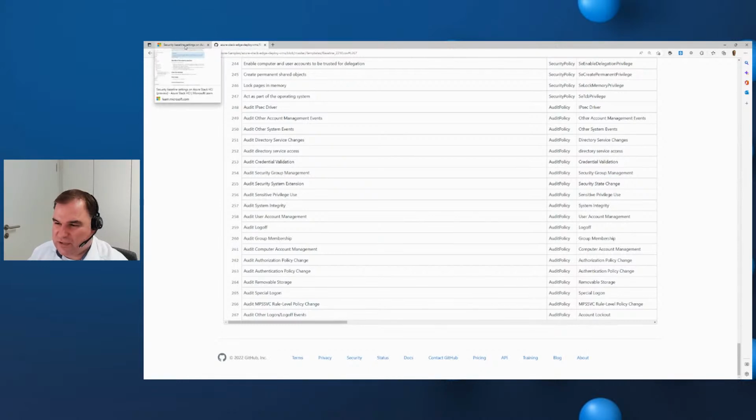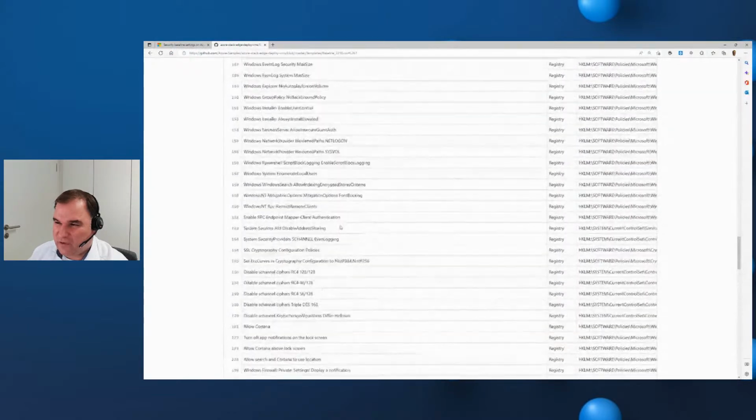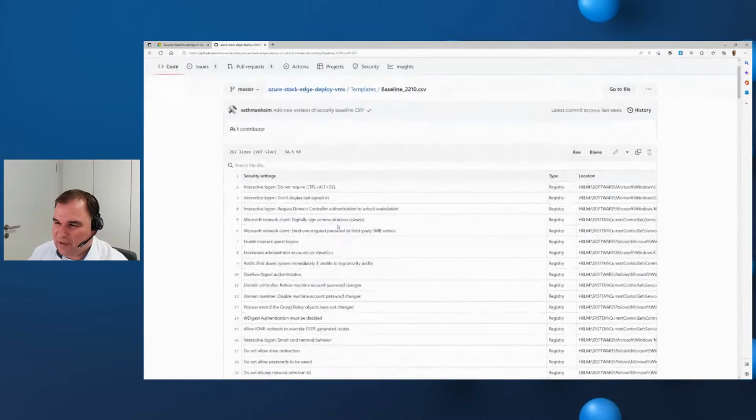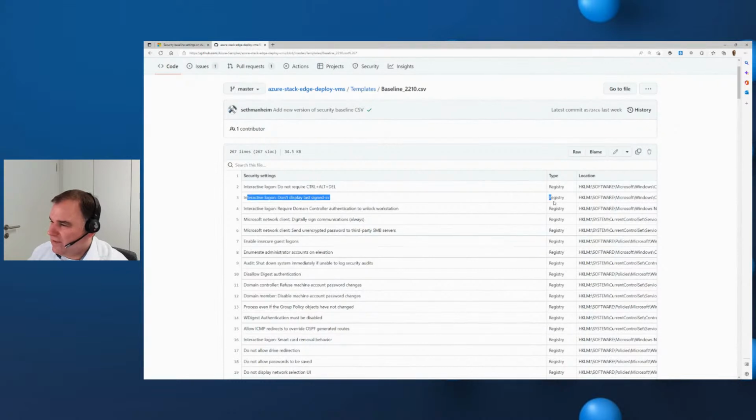So the question is, why is this not configured by default? Let's start with one of the first settings here, for example, interactive log on, do not display last sign in. This is the default that I see, which was the last logged in user. And this is an advantage for me if I'm always authenticating, for example, with a user administrator. I don't have to type in the username and the password and everything, only password, and I'm in the system. This is the advantage for me.